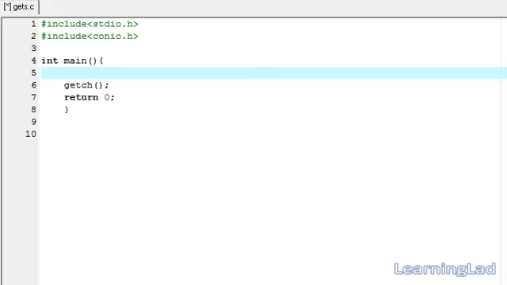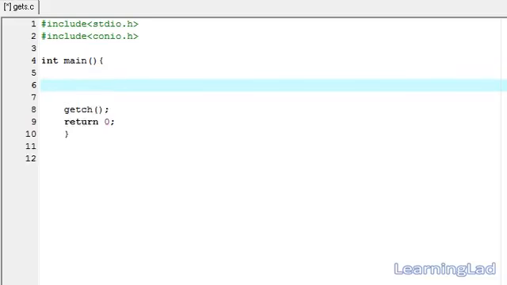So in this video tutorial we're gonna see the gets function in C. This gets function is used to receive a string value from the keyboard. First we're gonna see how we can use this function in our program. The gets function is used to receive the string value. That's why we're gonna store that string value in our character array.